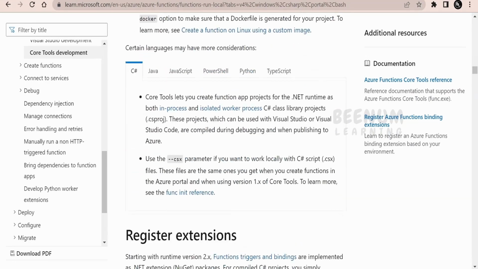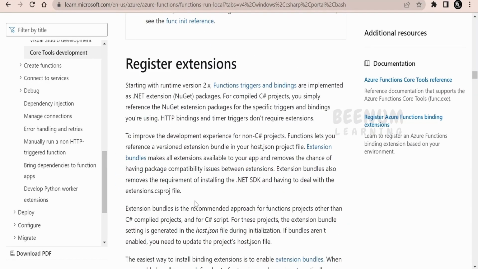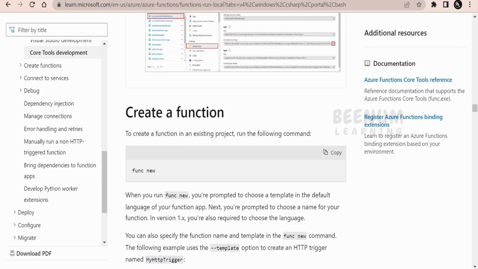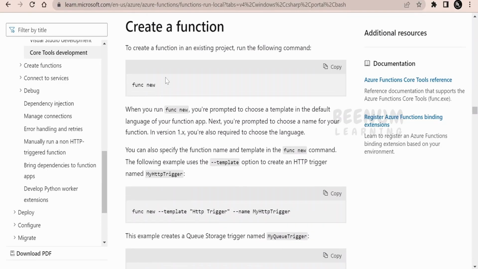Now if we scroll down, we have successfully created the functions app, but we have not created the function. Now let me just scroll down and see what is the code we have to use in order to create the function. We have to create the function with the help of func new. It will create a function within the function app which you have created. If you want to explicitly mention the trigger based on which it will be triggered or the name of the function, you can mention like this, or else you can just run this func new and the prompt will ask the options.